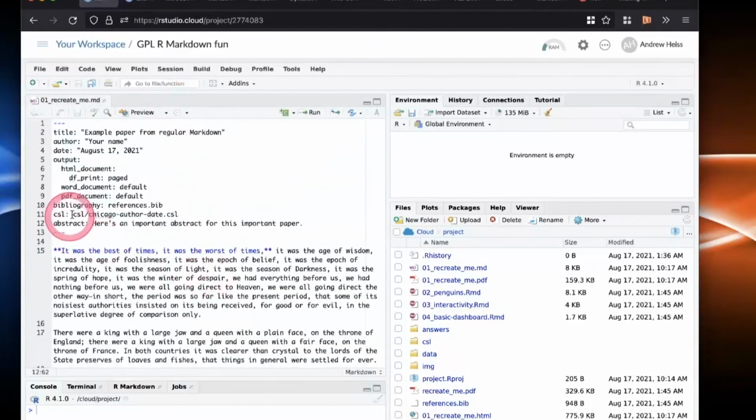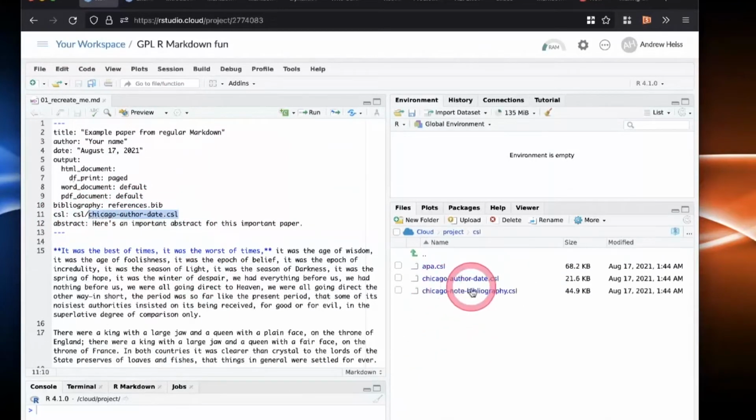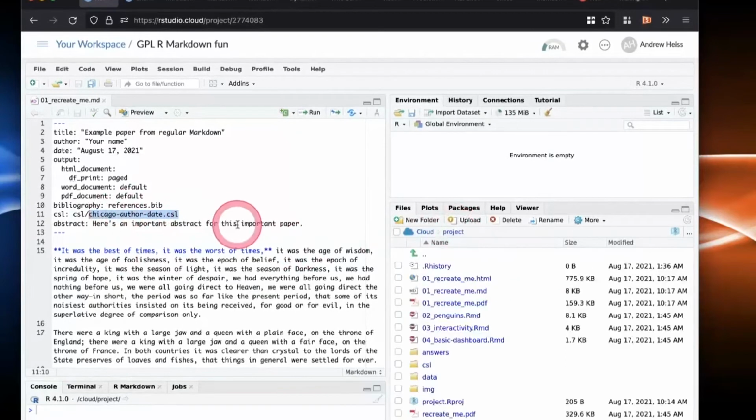And then if you notice the CSL, that stands for Citation Style Language. This is the definition of how to translate these references into something. So this is Chicago author date. And if you look in the CSL folder, I included a few different ones. So there's Chicago Note Bibliography, there's APA. So if I want to switch from Chicago to APA, I just have to point it at this other citation style language file, and it will use APA instead.